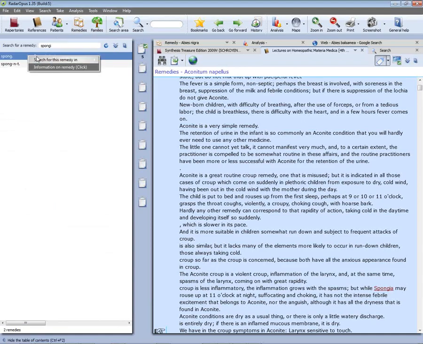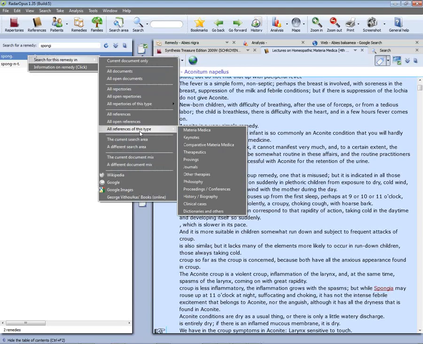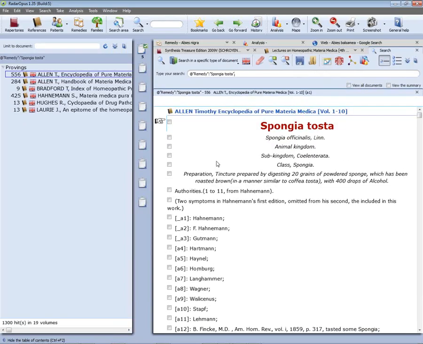And there I type spongia, and I have a number of possibilities. I can click right, and I can search this remedy in all references, books without repertories, but even in a certain type. And I can say, can I find anything about provings for spongia? You see that? I click left, and now from my repertory extraction, I am within 1 second searching in my Materia Medica in the provings, only provings. And obviously Allen appears with the encyclopedia with all the provings.